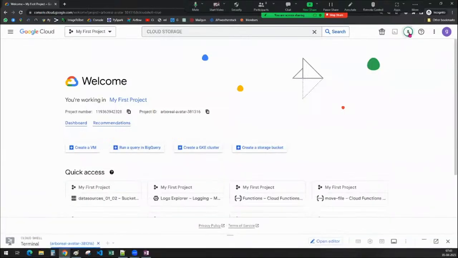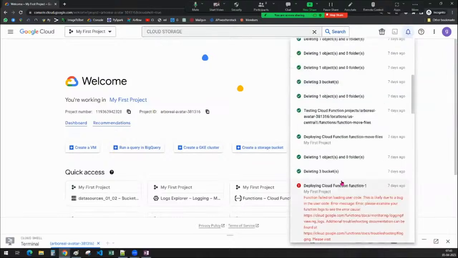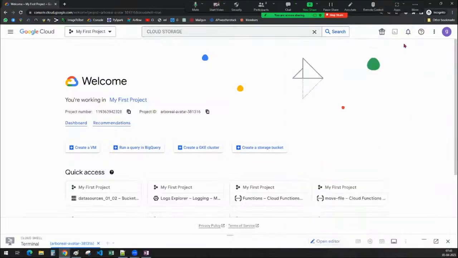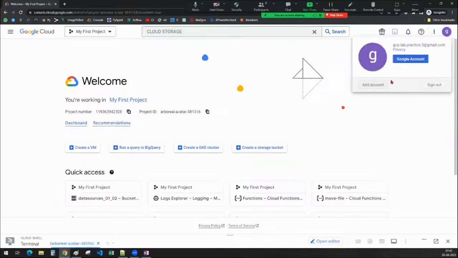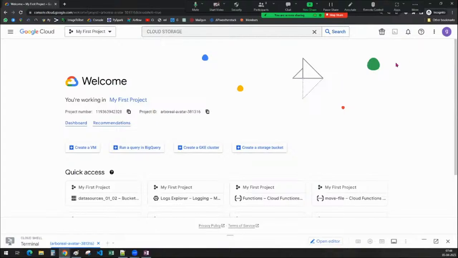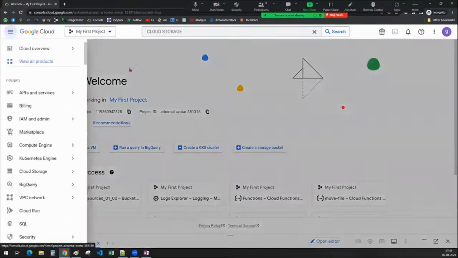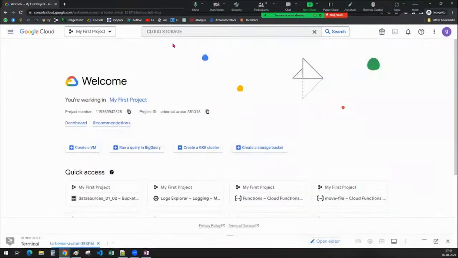And after that, this is where you will see all the notifications when you create a bucket, when you delete a bucket, when you move something. And for the settings, if you want to go to the project settings, you can go from here. If you want to add one more account, sign out, or look at your account details, you can do it from here. So this is all about the interface of Google Cloud. In Google Cloud, you have a navigation menu for selecting each and every service, and a search box for selecting a proper service.